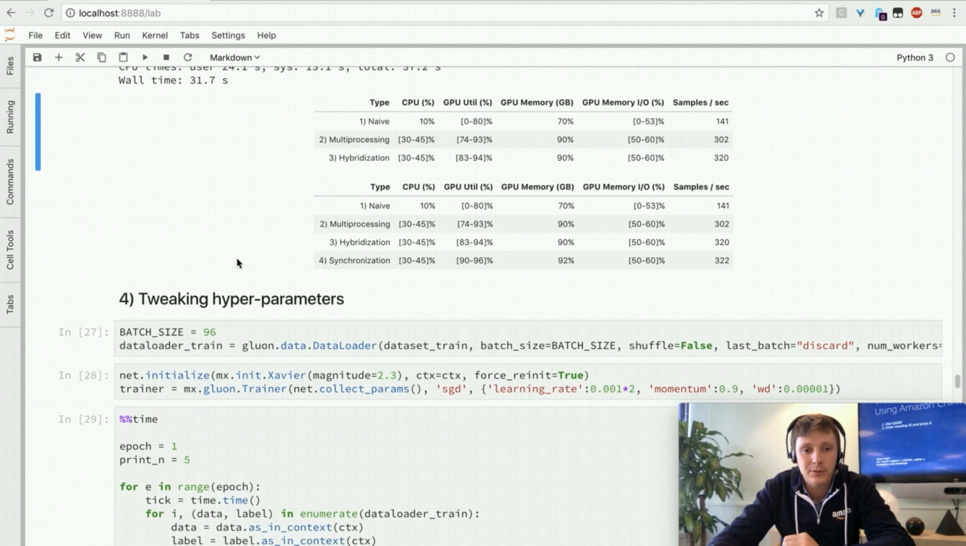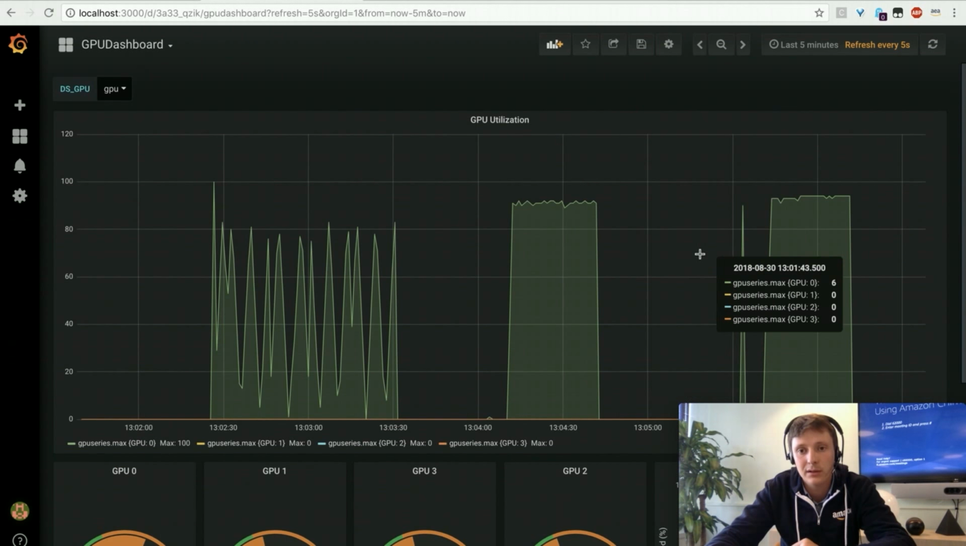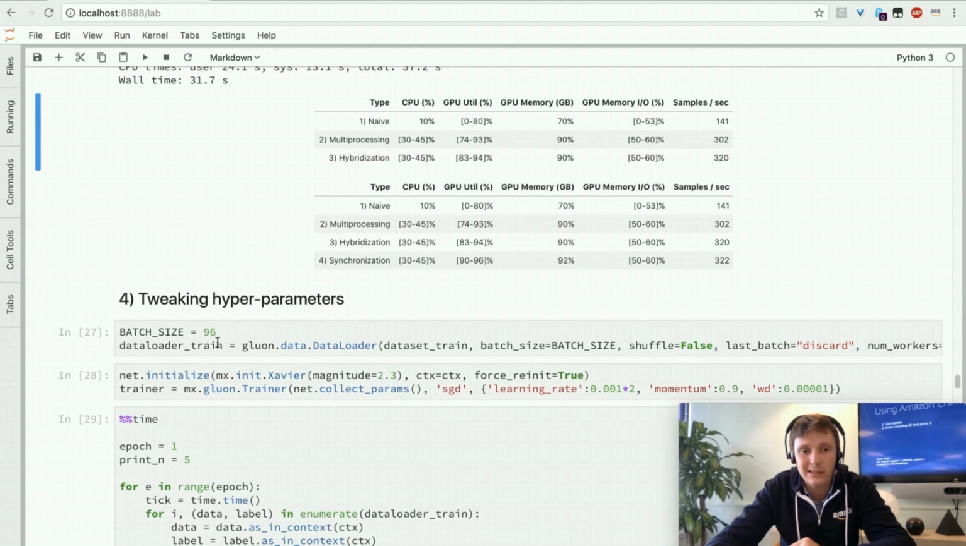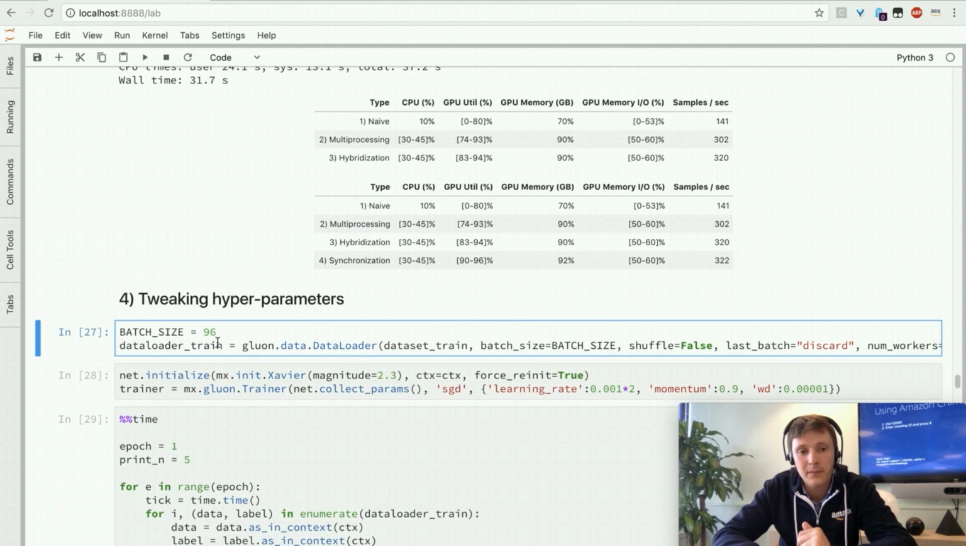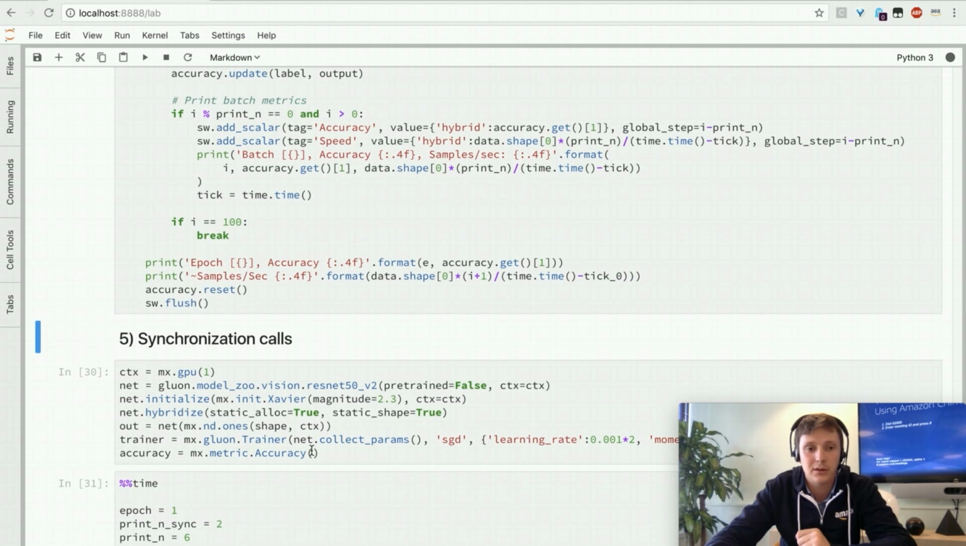Okay, so now we were working on a fixed batch size of 48. If we look at Grafana and we look at the memory utilization, we can see that we have actually some spare memory. So one thing you can do is use bigger batch sizes. So we're going to move to 96, so double the batch size. Everything else stays the same. So again, we need to recreate our data loader with this new batch size, reinitialize our network, and let's run the training loop.